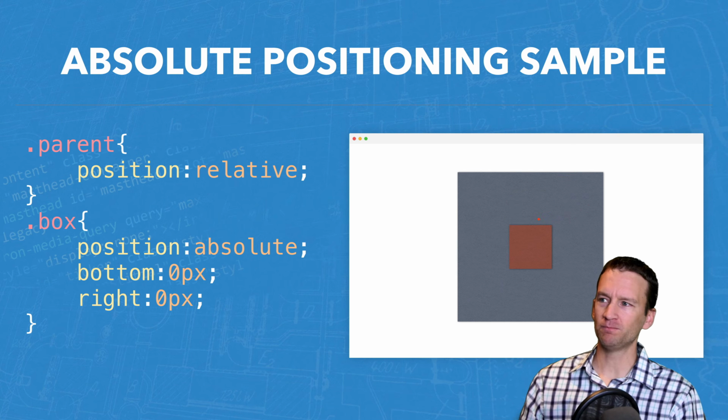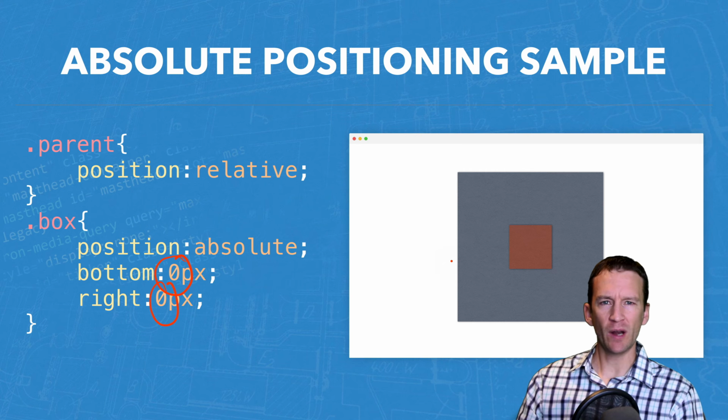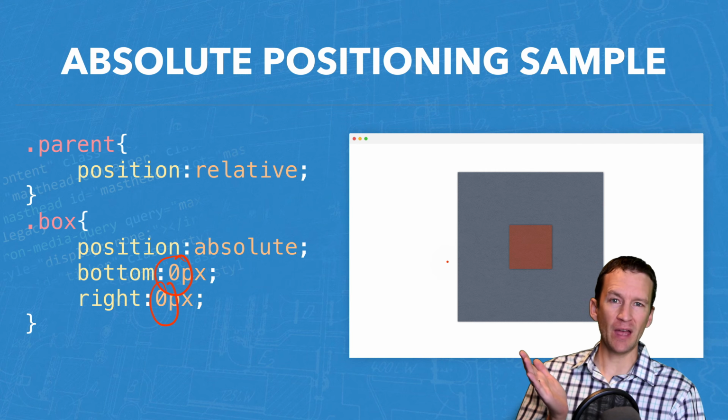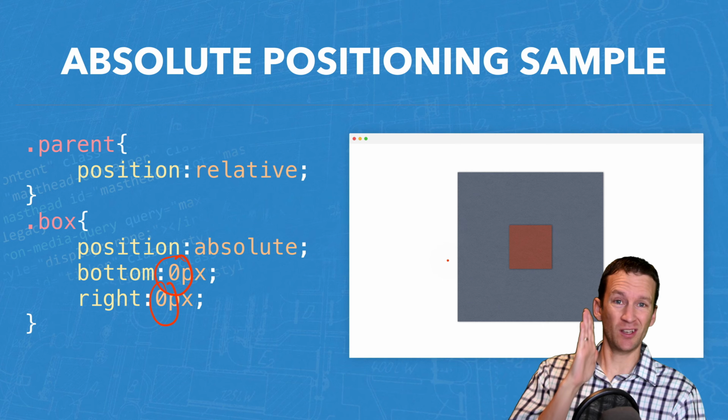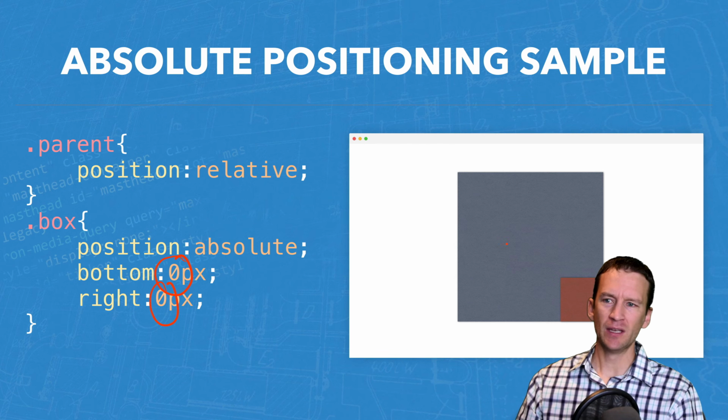Let's look at another sample here. So the same thing here, but now we're using 2 keywords. So in this case we're using bottom of 0 and right of 0. So whenever we say 0, we're saying move away from that edge 0 pixels. In other words, it's going to stick itself right on that edge. So in this case, what would happen is it would place itself right in the bottom right.